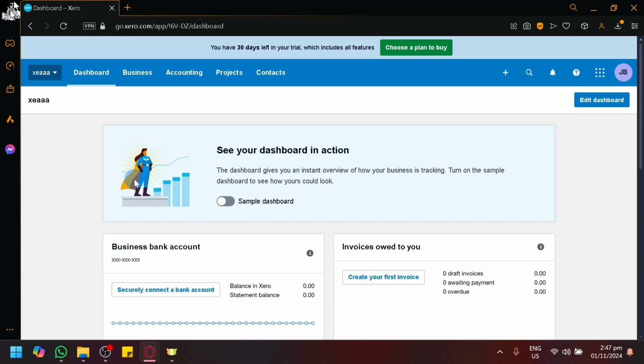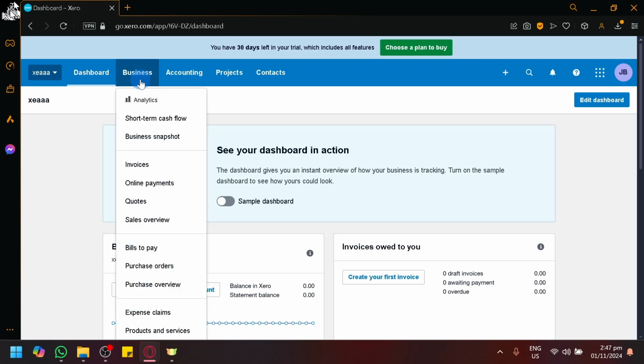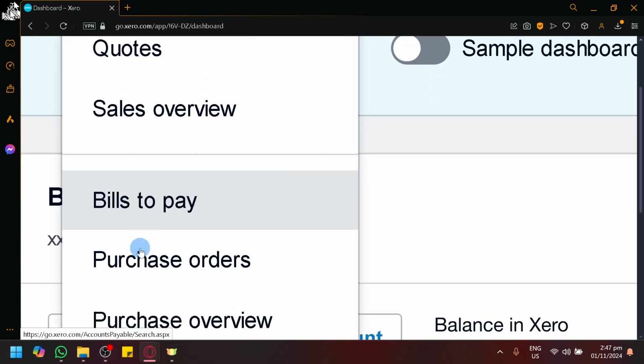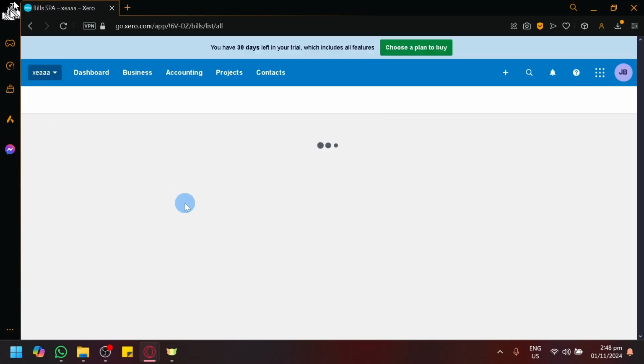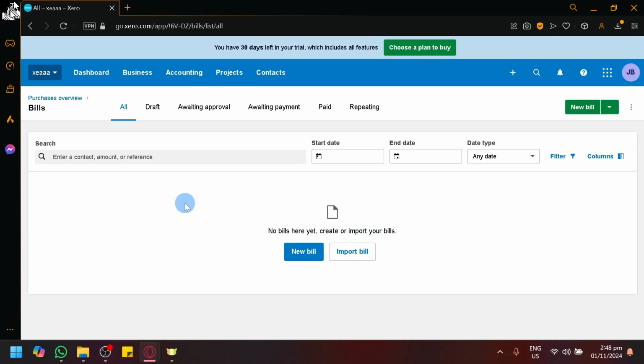In today's video, let's show you how you will be able to add an expense or expenses in our Xero over here, as you can see. So, what you're going to do is click on Business and navigate to Bills to pay. Open this. And on this page, this is where you can put in the expenses that you're going to pay.